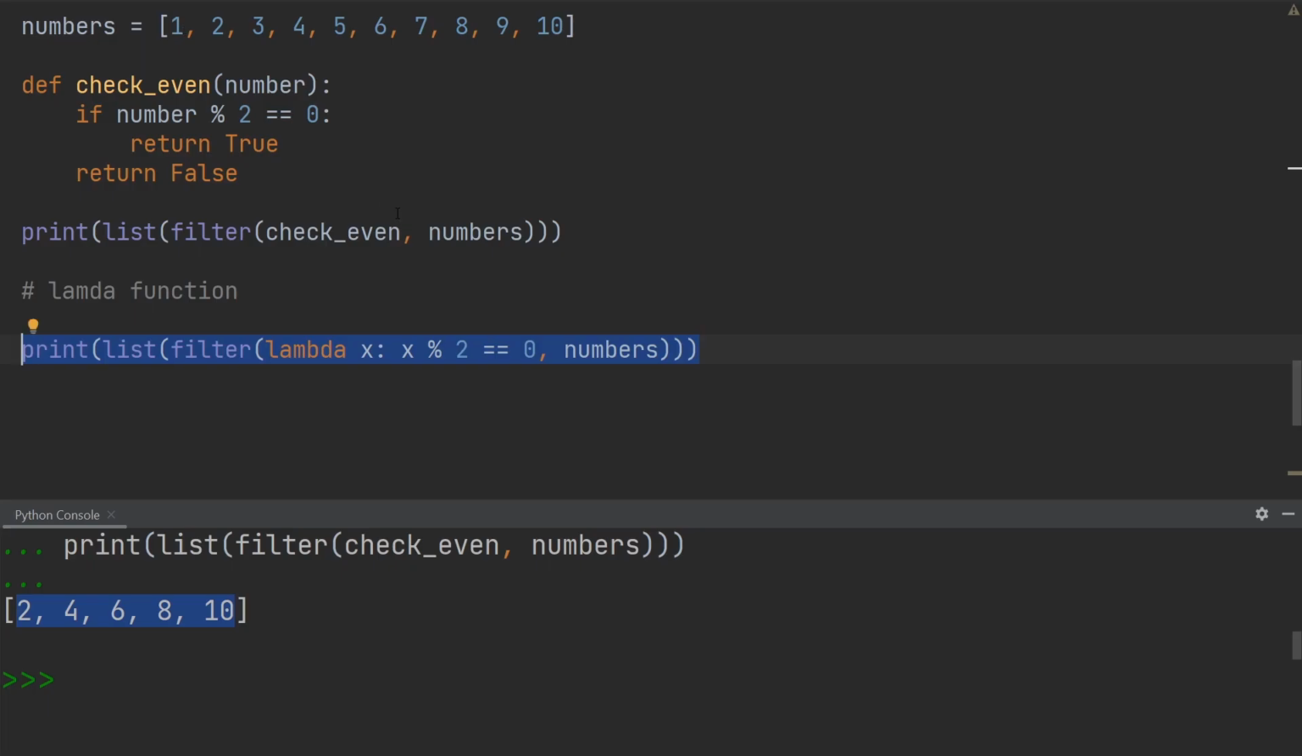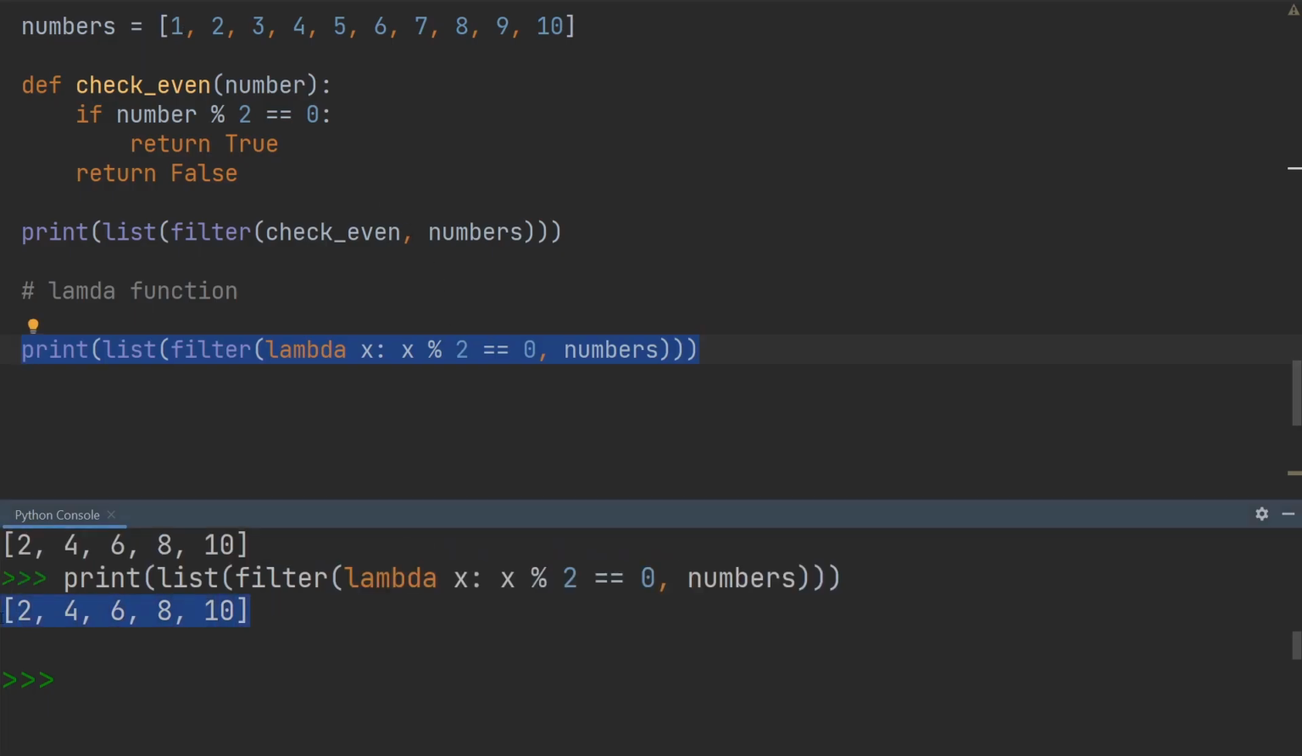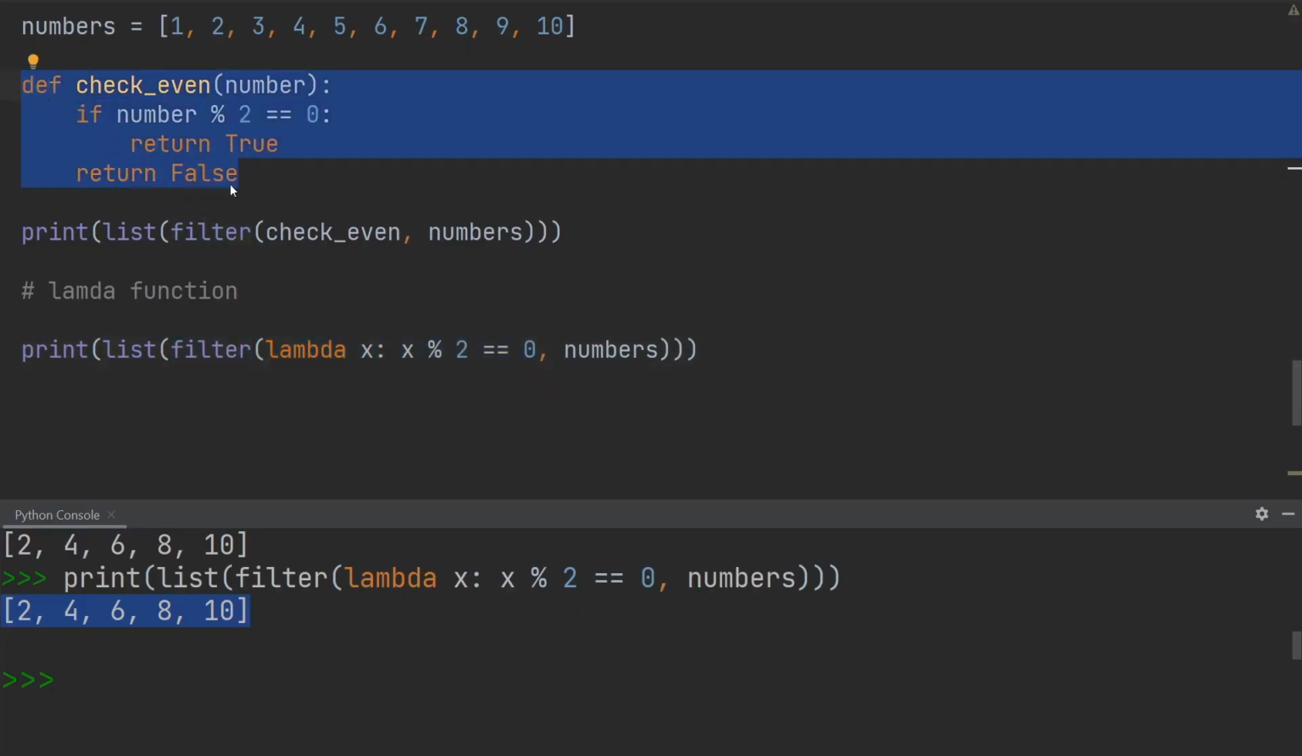And if I go ahead and execute this, you can see the result is exactly the same. So bear in mind that you can also use these very handy lambda functions with the built-in filter function, which saves you from writing out an explicit function each and every time.